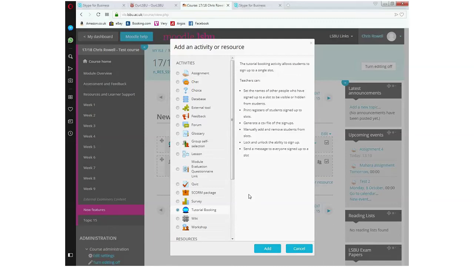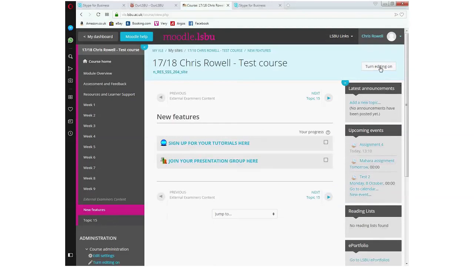So it could be used for tutorials, and the example I'm going to show you is for booking a tutorial, but you could just as easily use this for, say, a visit. If you were going off campus and you wanted students to sign up to different slots to visit a different location, you could use it for that. You could use it for one-to-one tutorial bookings, anything where you want your students to sign up for a specific date and time.